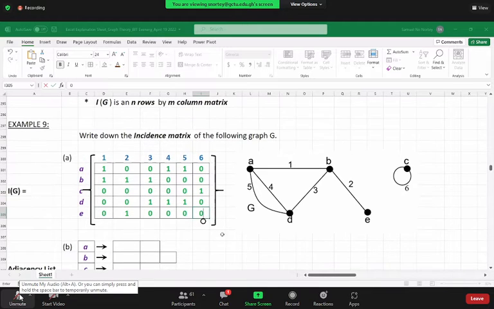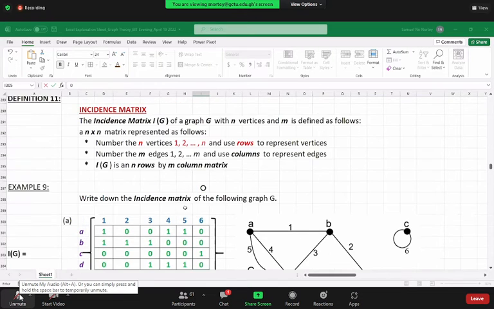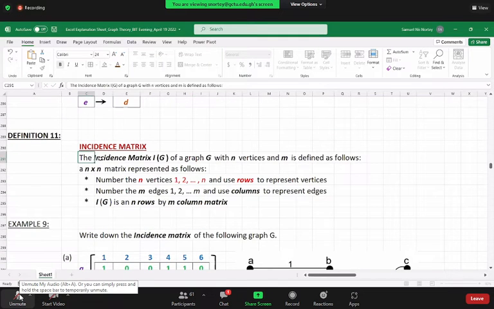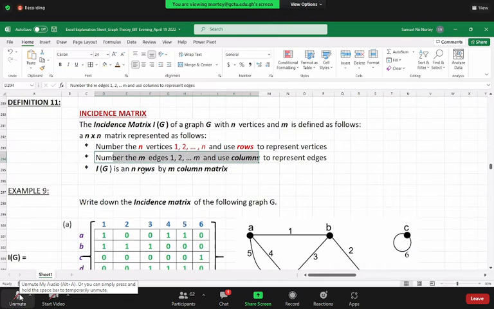Please, can you go over the incidence matrix again, please? Okay, so the incidence matrix says that you are going to find a matrix made up of n vertices and m lines or edges. So it's an n by m matrix. Now, the number of vertices are numbered n, which are the rows. And then the number of edges are numbered m, which are the columns. Okay? So I of G is n rows mapping to m columns.